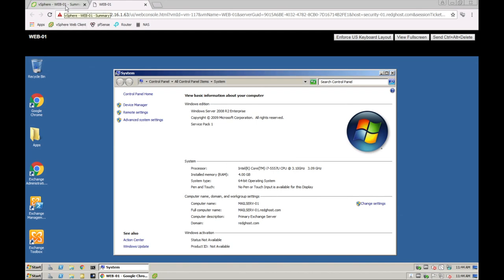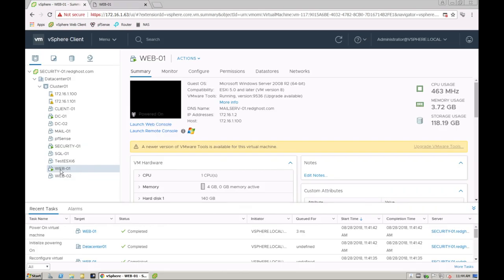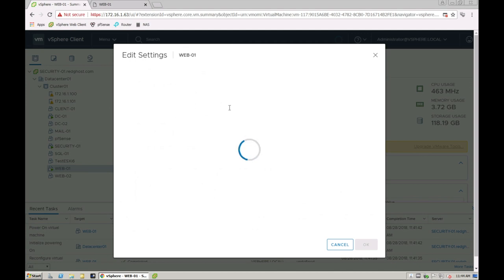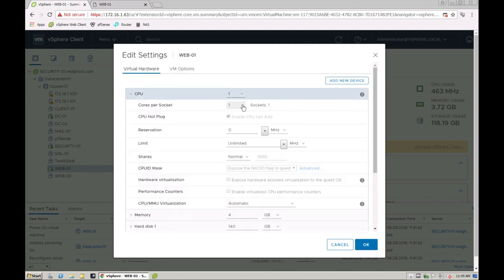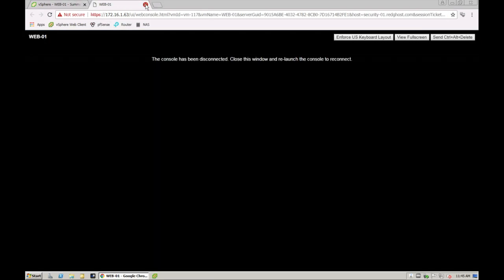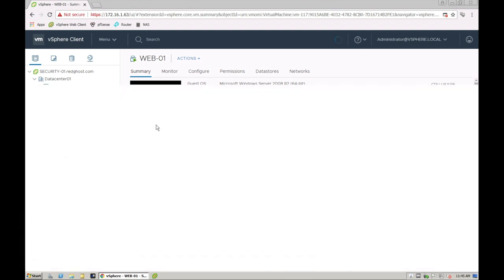So previously, as I said, we would have had to shut the VM down, but now we can right click on this VM and you'll see that now I can actually select two CPUs. Say okay. It's going to reconfigure it. This is all being done while the VM is powered on. Sometimes you may drop that session because it has to re-establish a connection.